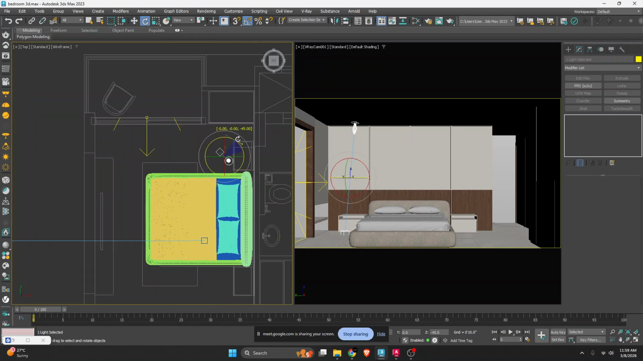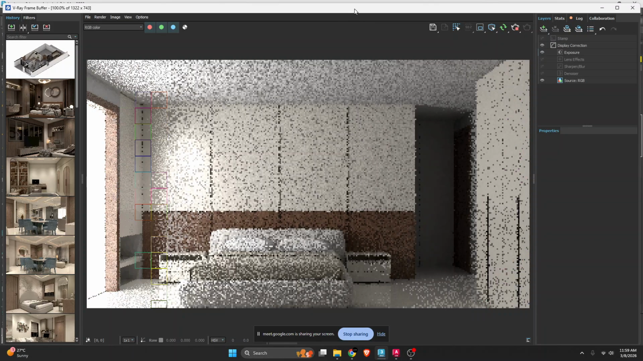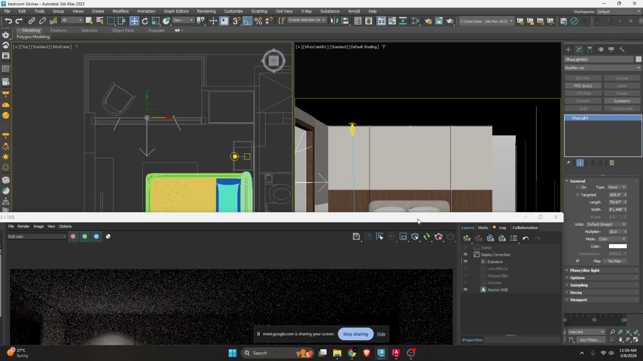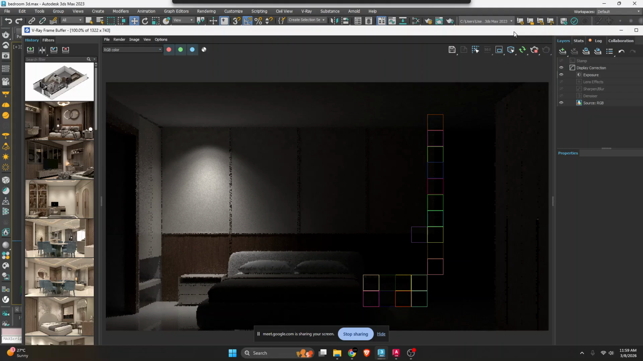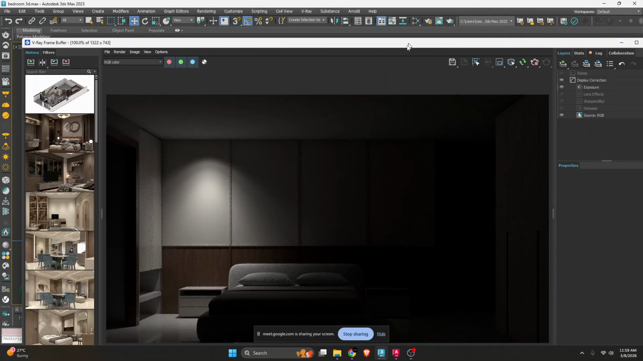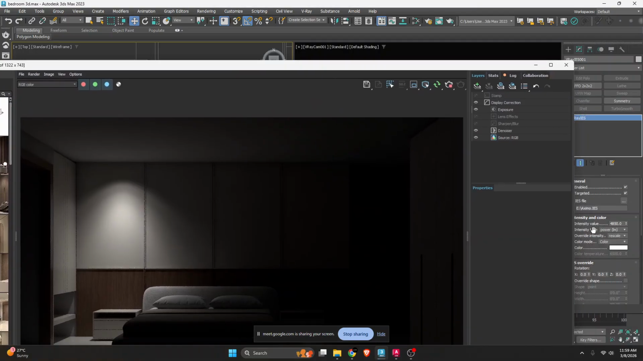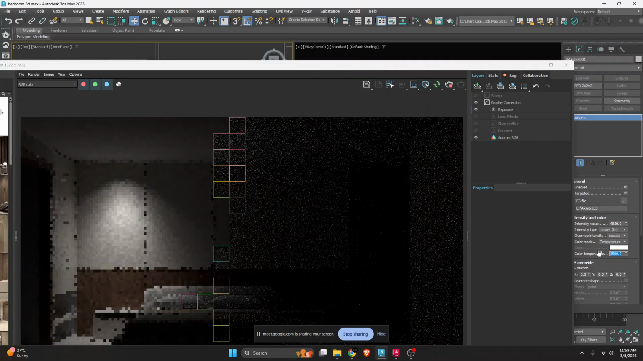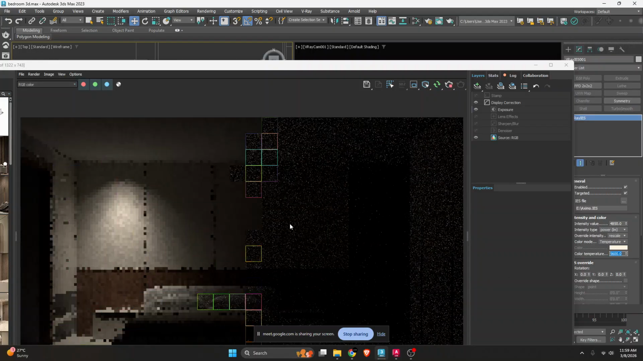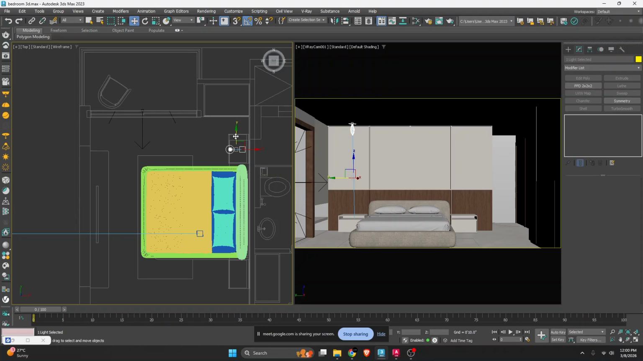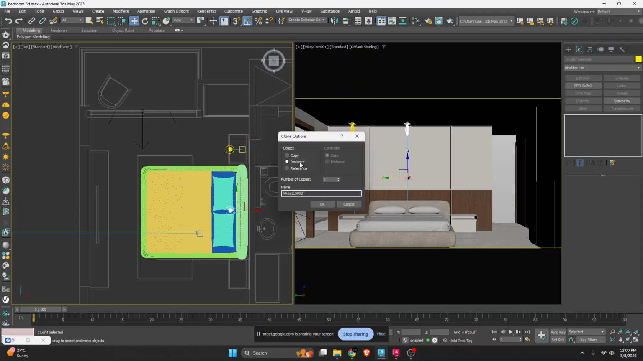So this is how it looks when you hit the render button. Let's turn off the exterior light. So it looks something like this. It creates a shape. So we will give the right temperature to this. The temperature should be around 5600 for interiors. Now we'll copy this as instance.